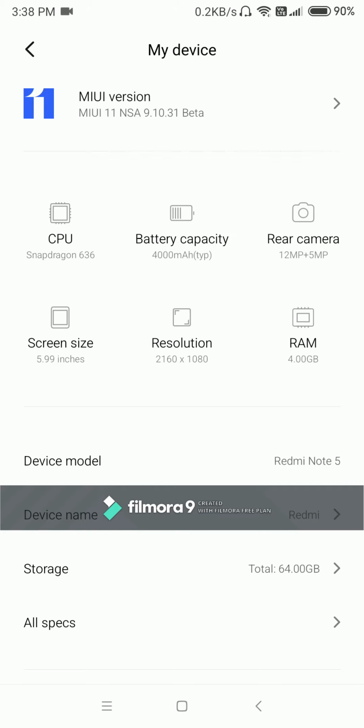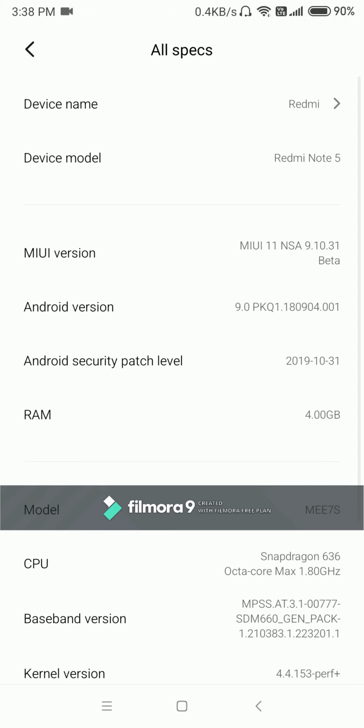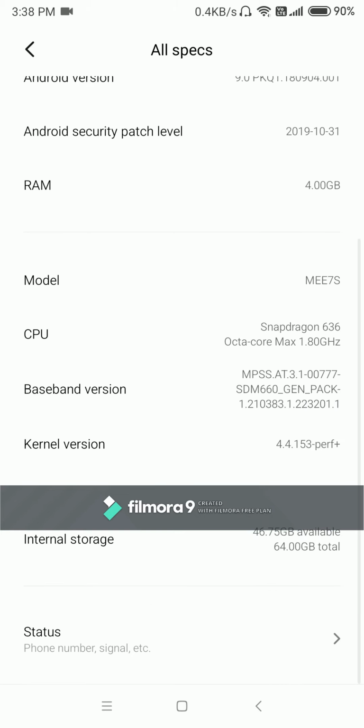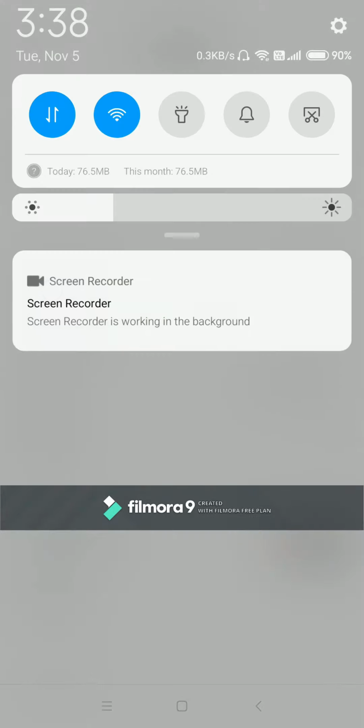I will show you. As you can see, Snapdragon 636, 4000 mAh battery. All specs, it's Redmi Note 5. Actually it's Note 5 Pro, but it's showing Note 5. MIUI 11 NSA 9.10.31 beta update. It's based on Chinese beta ROM. And its kernel version is 4.4.135 plus, which is the normal kernel we get on the MIUI phone.